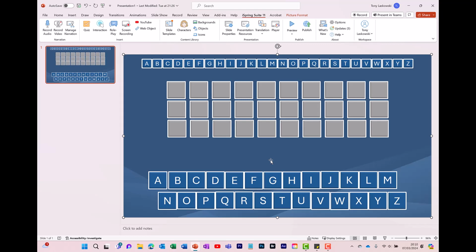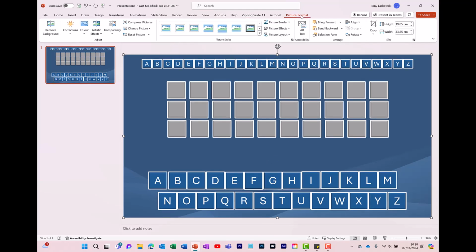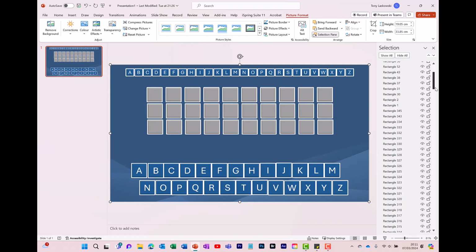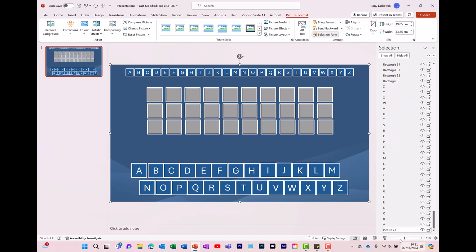Now what I would recommend doing is locking this background, because in a moment we're going to be moving these tiles. So to lock this background, we go to the picture format tab, selection pane, click the background, and then on this list, it's picture 73. What we do next is click on this padlock, and that locks it. So that means we can't move this background around anymore.